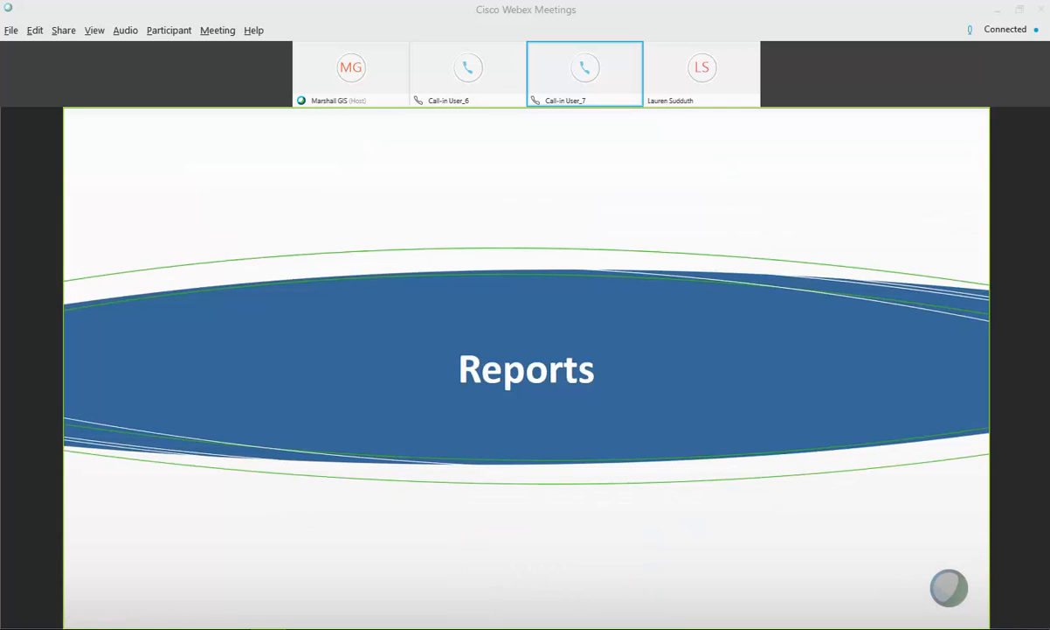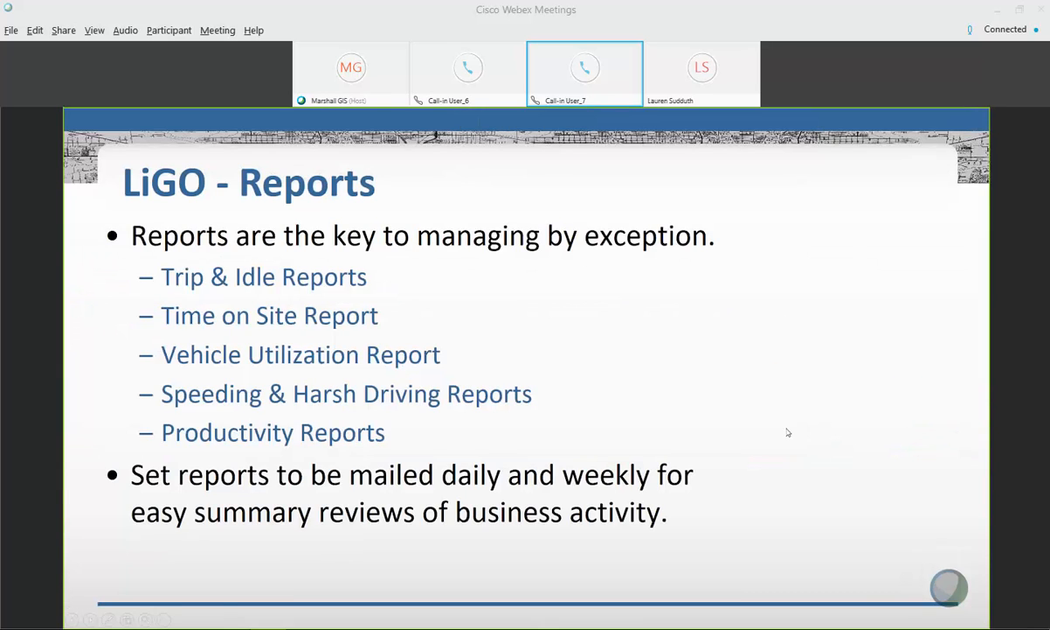These are the events. The events are also related to reports. So I'm going to go ahead and cover reports, because every event also goes into reports. Some of the out-of-the-box reports that are included are things like trip and idle report, time on site, vehicle utilization, speeding, harsh driving, productivity. These are some of the standard reports that are in the system.